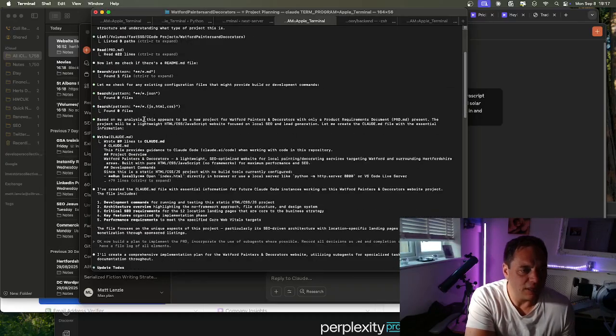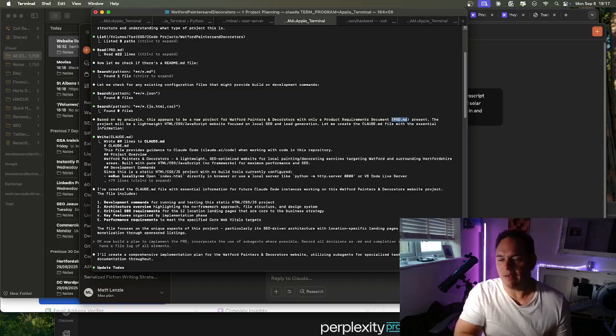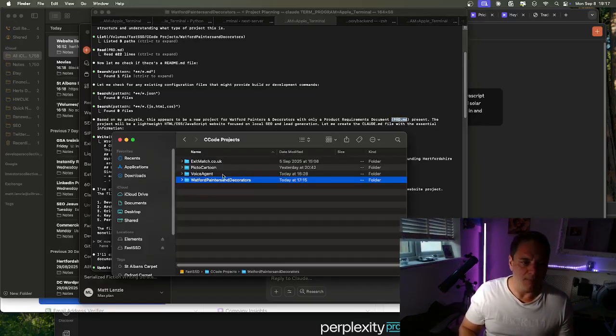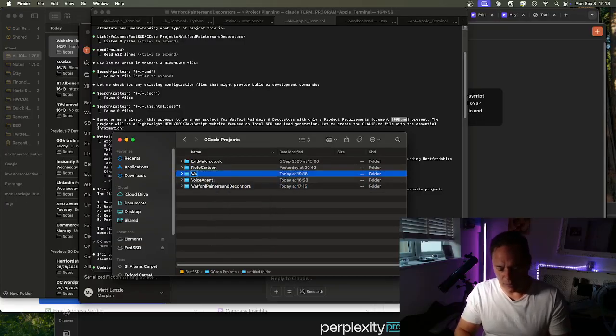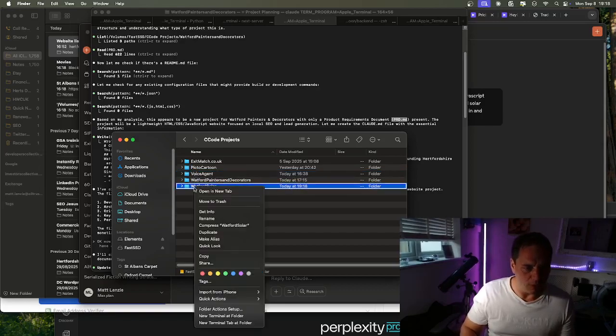So as you can see, this appears to be a new project for Watford Painters and Decorators with only a PRD. So first things first, I get it to create the PRD as a markdown document in the folder. And in fact, let's actually set that up. Right, so what we're saying is new folder, and it's going to be Watford Solar. In fact, we'll lose the .com, right?